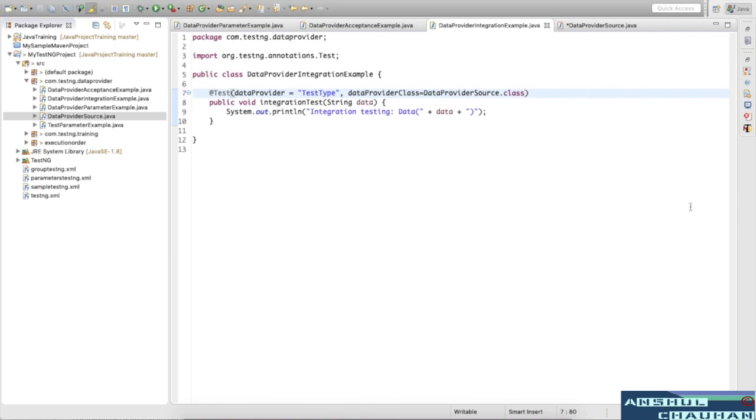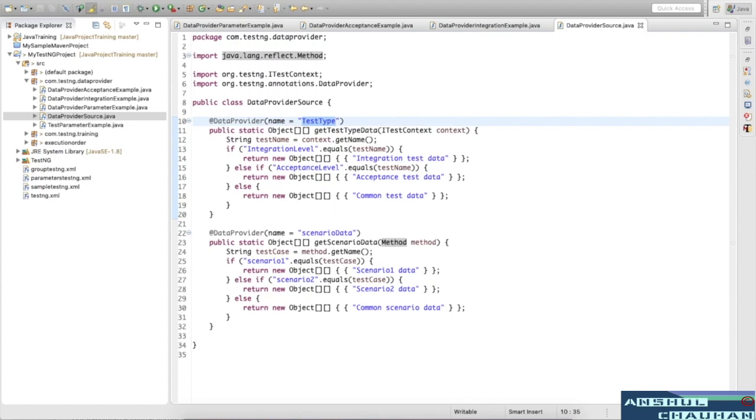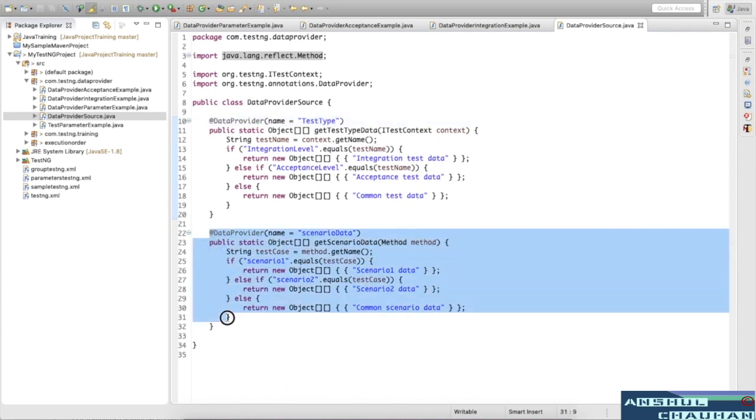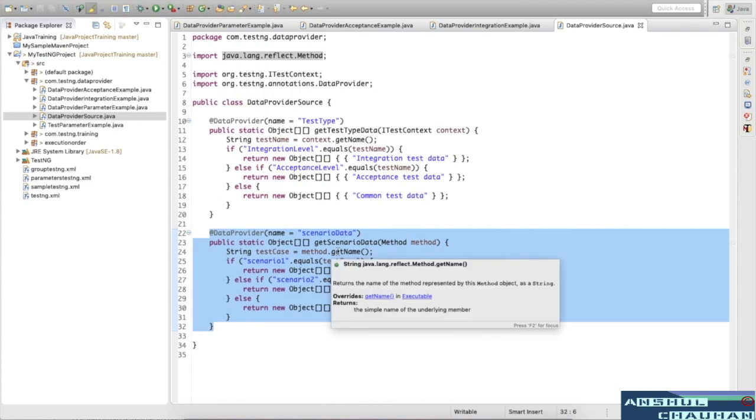So this is the way we have defined the data provider in a separate class. We have defined two data providers, and we have configured the data provider in a way that it will return the data on the basis of method name or the test name. Now one more thing we need to notice over here: this will work fine because this is accepting the test case method name.